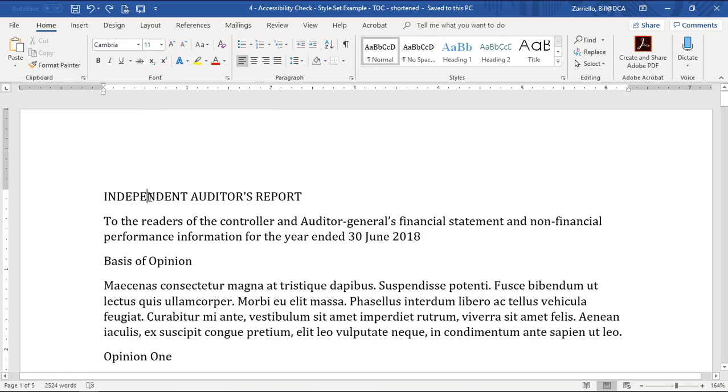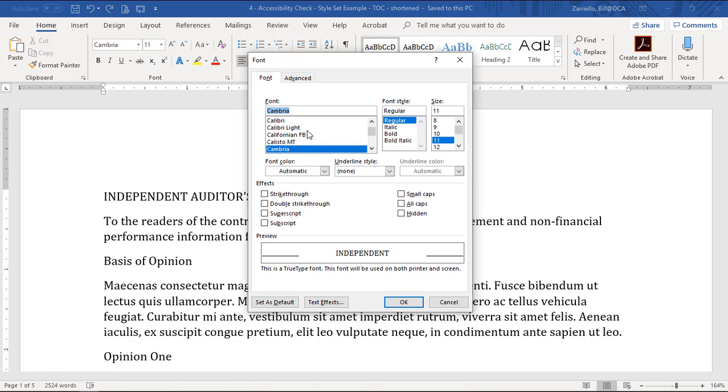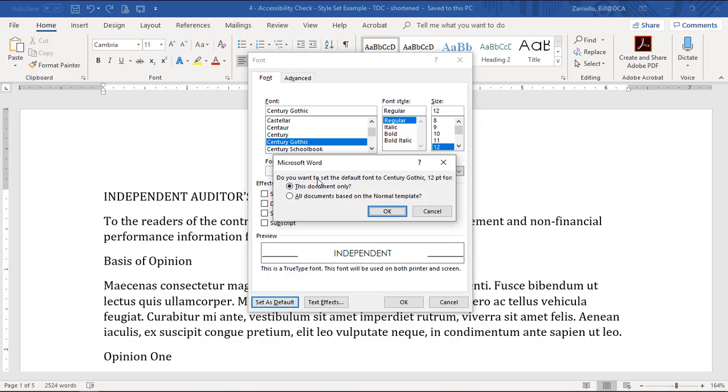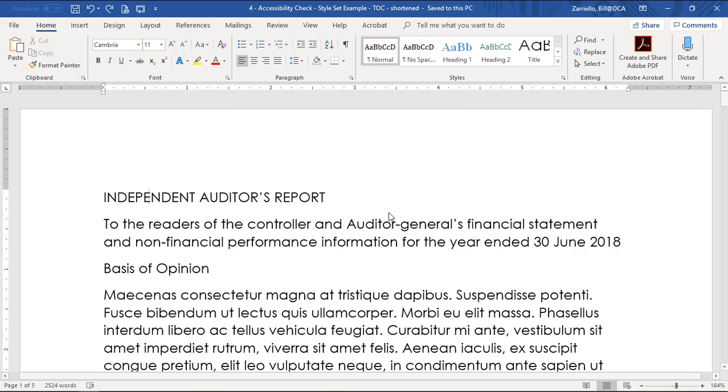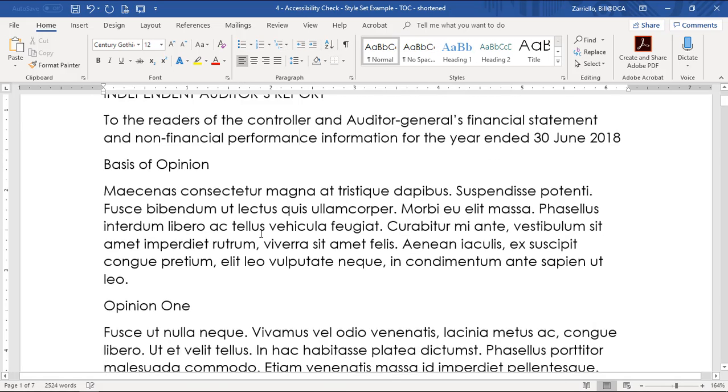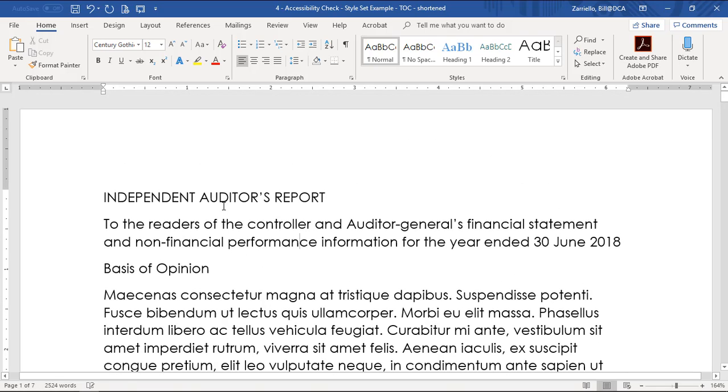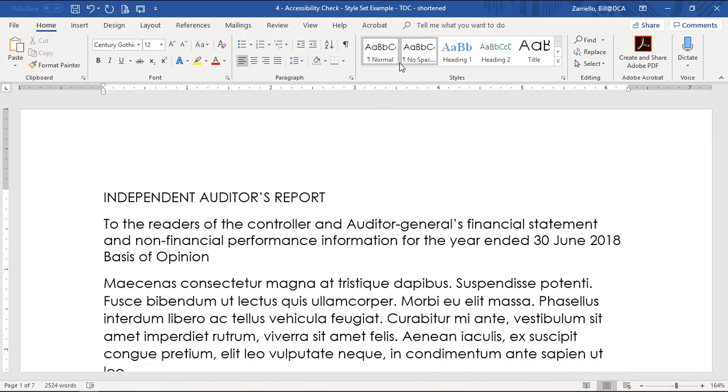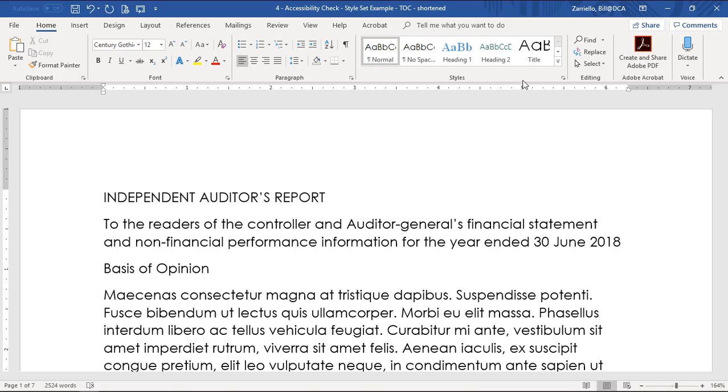So what I'm going to do is put it into Century Gothic and 12 point, and I'm going to make it the default for this document only. So now everything has been put into Century Gothic and 12 point, and it's updated some of my styles, but not all of them. So we'll do some of those as we go along.